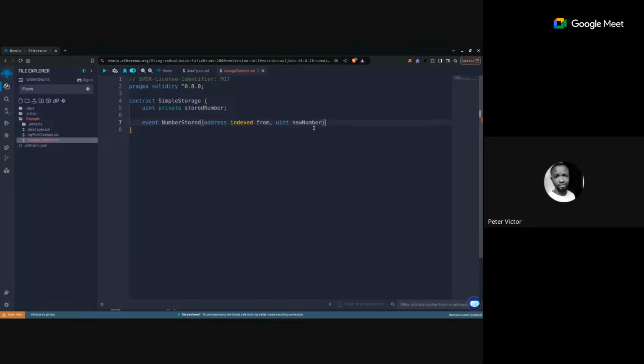Still can make this correct. Okay, I'll not explain this much. My colleague will explain it to me else. So now we need a function to store the number, right?